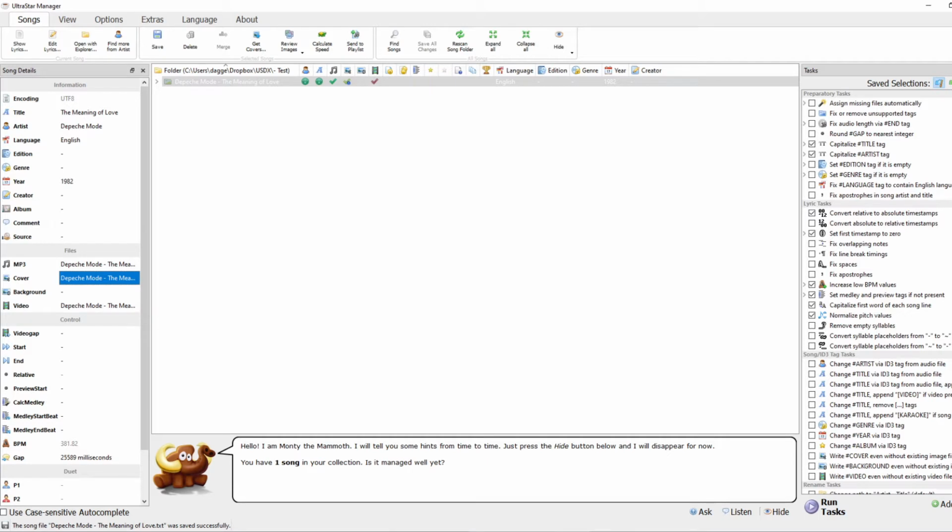So if you haven't tried Ultrastar Manager, I recommend it a lot because there are some nifty features here that I usually use. For instance, you can increase the BPM if it's needed and set the first timestamp to 0 and so on. So there's some nice features here that I think you should look into if you haven't used Ultrastar Manager before.